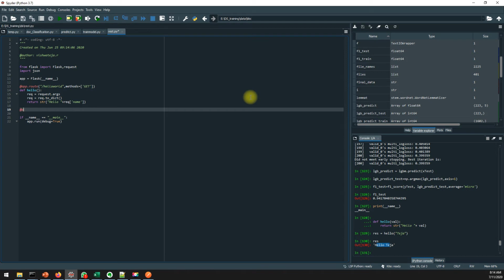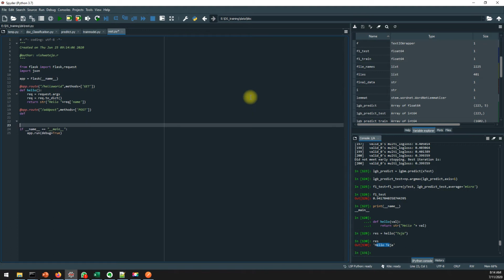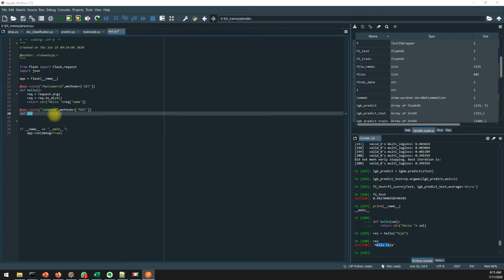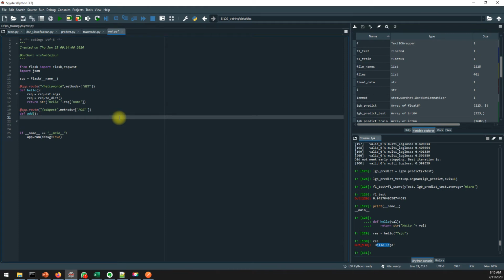So in the same program, we'll add that route. Maybe we'll do a simple addition, comma, methods is equal to post, and I'll say def add. Enter. Now we know what to do.